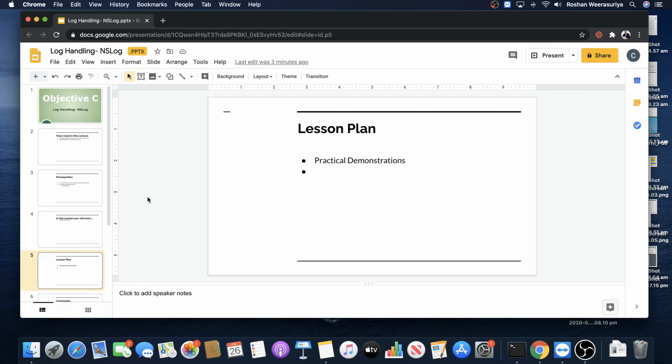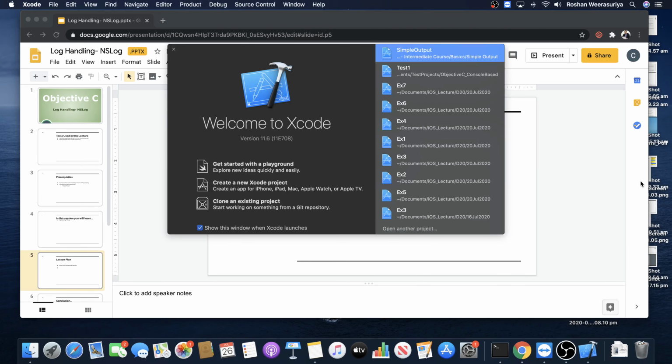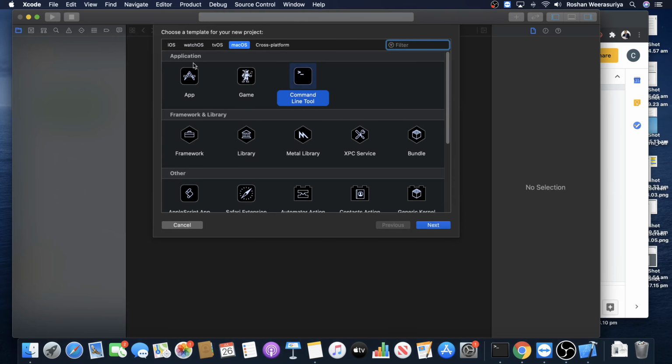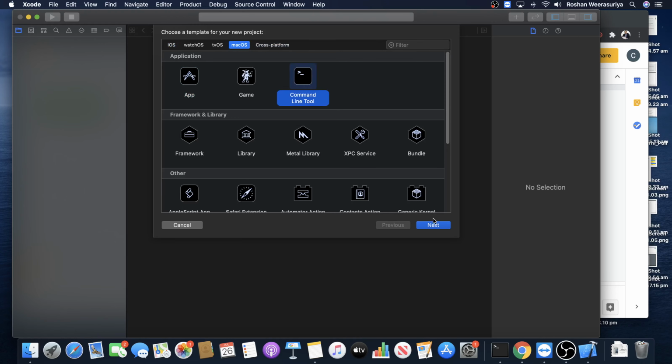So let's start Xcode, and make sure you click create a new Xcode project. And if by default it has selected iOS and single view apps, you have to make sure for this lesson you select Mac OS command line tool. So we'll be doing a little bit of Mac OS command line tool programs, and then we'll be moving to iOS single view. But for now, it's Mac OS command line tool.